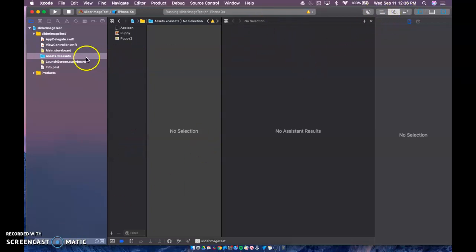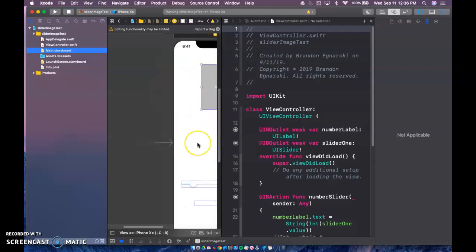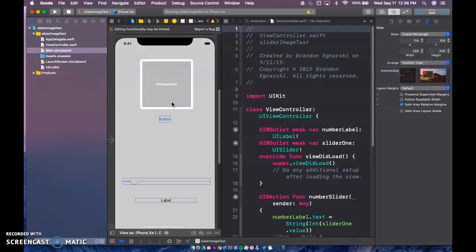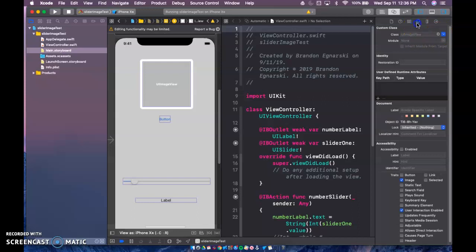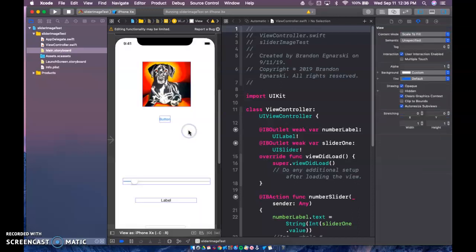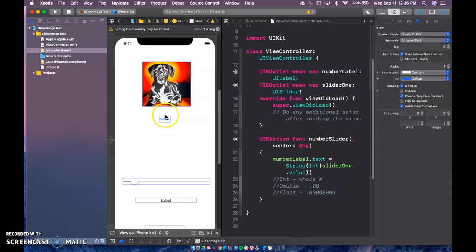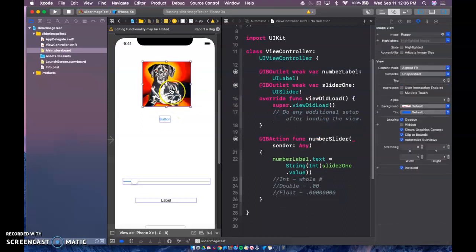Alrighty, if I go back into my storyboard now, the easiest way just to set an image is to click on your image view, click on your attributes and select puppy. All right, so there he is. Now we're going to get a little tricky here. Like I said, I want to review the if-else. So that's as easy as it is to get a picture.